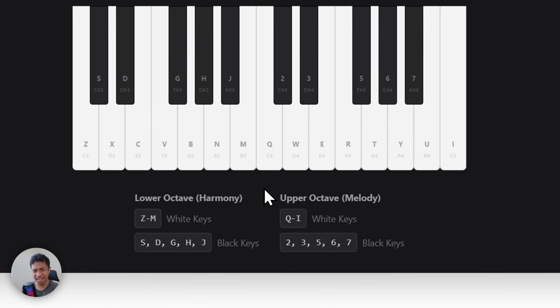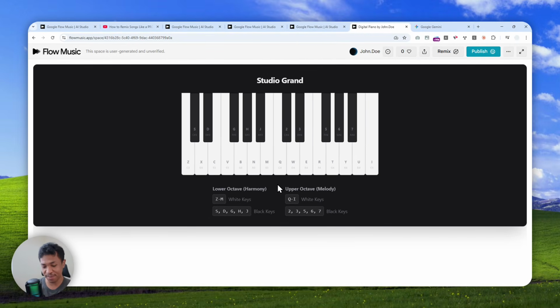So I'm going to play a song, and can you guess what is the title of the song? If you know the title, let me know in the comments down below.